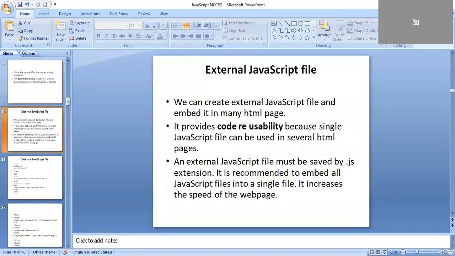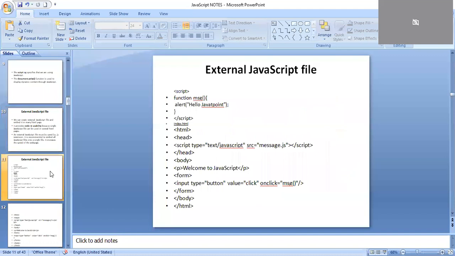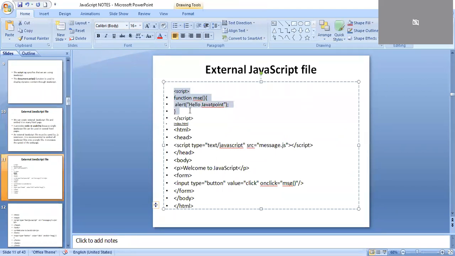Okay, an external JavaScript file must be saved with .js. When we are trying to embed this somewhere into the HTML page, first of all, it must be saved using the .js extension. It is recommended to embed all JavaScript files into a single file. This is used for increasing the speed. This is one of the examples. If you look here, the script function may say alert hello javatpoint. This particular file is saved using .js.